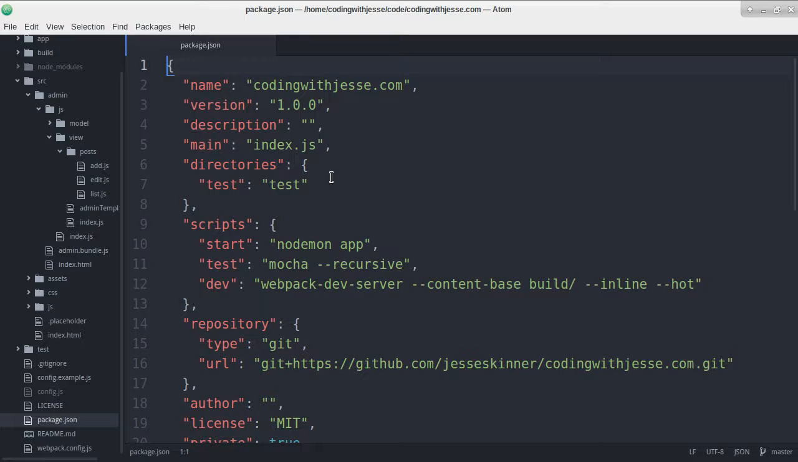I'm Jesse Skinner, and today I'm going to wire up my edit page so that it saves back to the server. The first thing I want to do is tweak my package.json file again and make it a little easier to get things started. Right now I have start and I also have dev, and I learned about a tool, npm-run-all, that lets you run more than one thing at the same time.